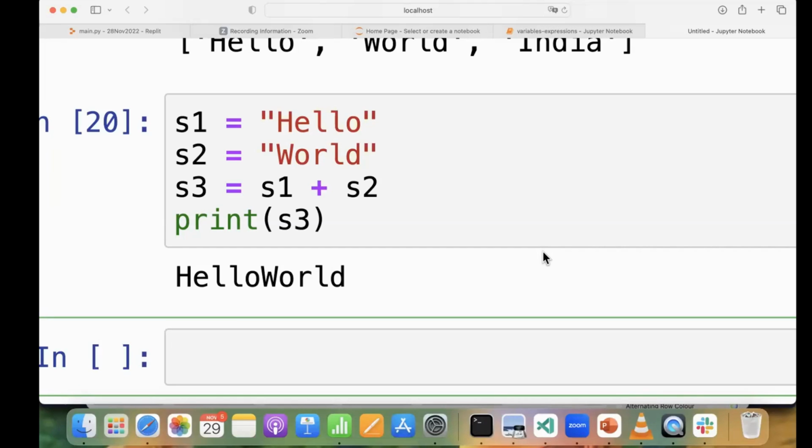So let's say I wanted to use S1, S2, and I wanted to write hello space world. How can I do that? One at a time, yes. Okay, that's one. Someone was saying print.